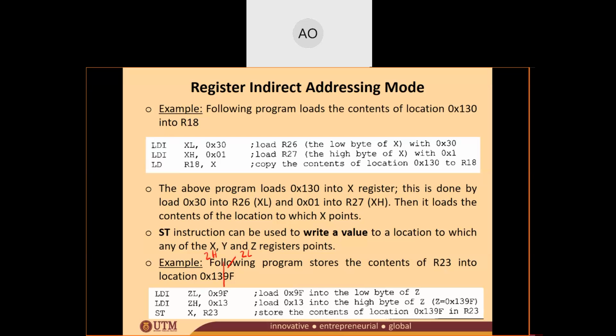That's why you use LDI ZL, 0x9F, and then LDI ZH, 0x13. Automatically, after you execute these instructions, Z now points to address 0x139F. Then after that you can use the pointer register Z: ST Z, R23. So any value from R23 you store to the address pointed to by pointer register Z, which is address 0x139F.